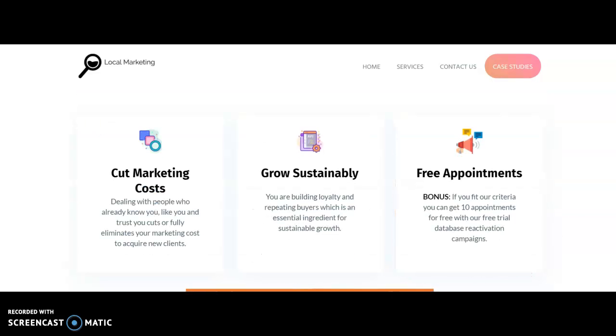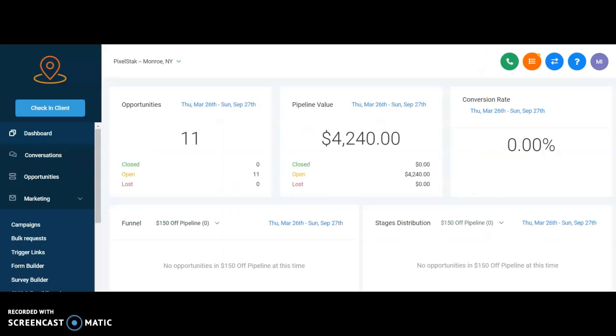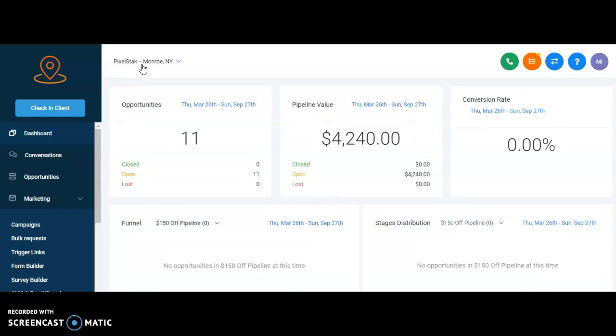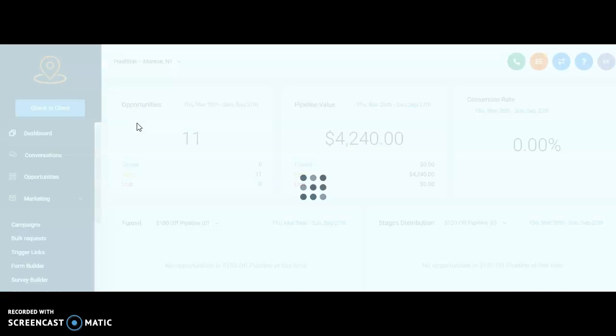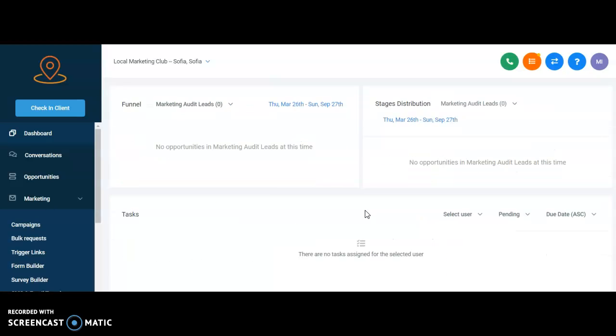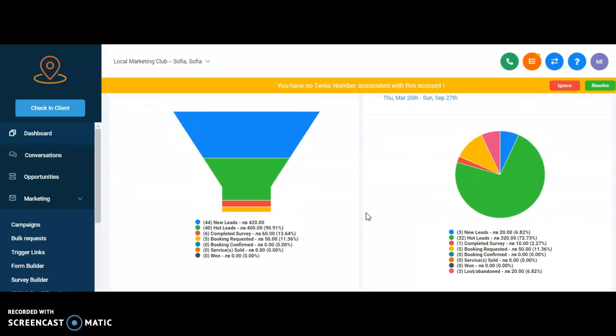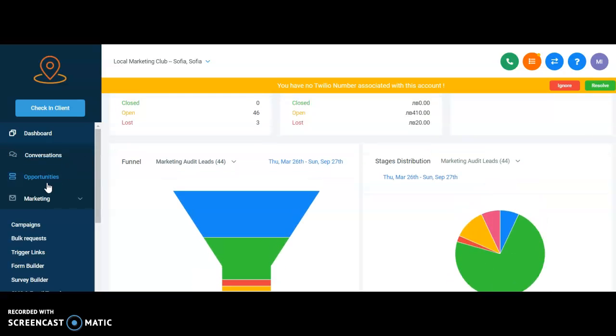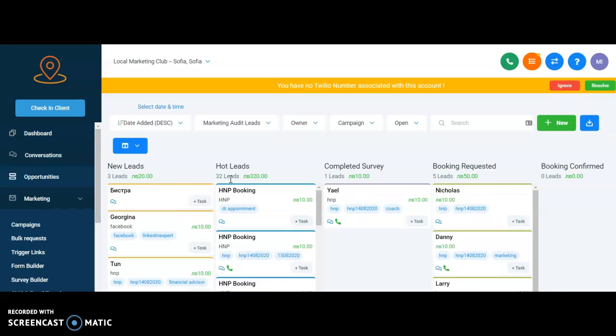And now this is the platform itself, starting with the dashboard. Let me switch to this one first. You can check some graphics based on what you have in the pipeline. You can customize this pipeline. It's available in the Opportunities tab.